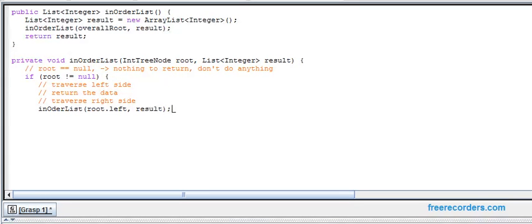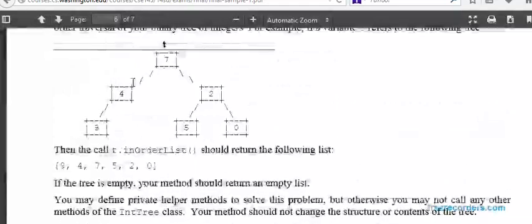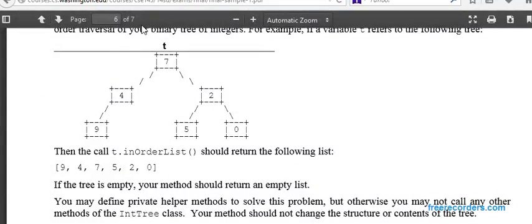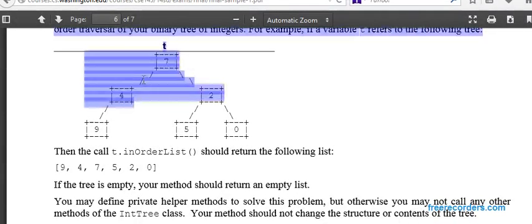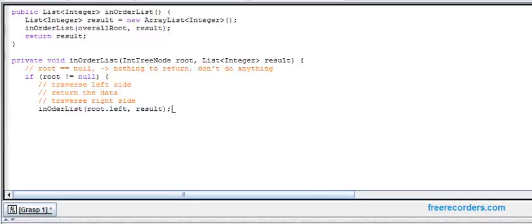Why do we do this? Because when we deal with in-order traversal, we deal with the left subtree first, then we hit the root.data, then we hit the right subtree second. So that's why we're doing it in that order. So return the data, but we return that data by calling result.add(data).